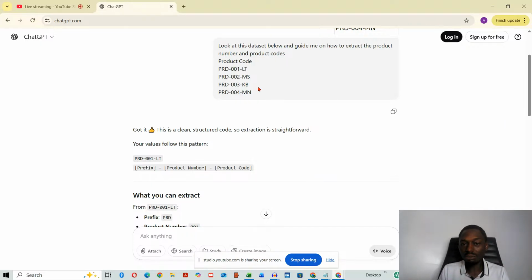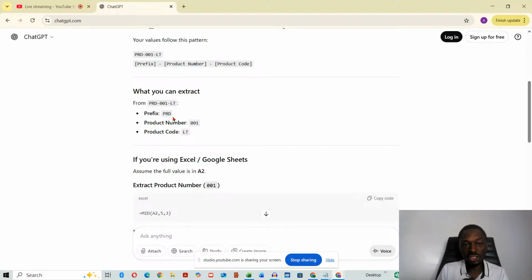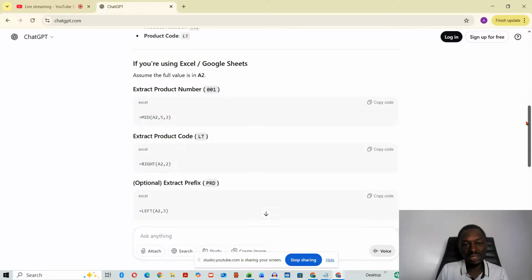All right. So now one important thing we can pick out of here, which I forgot to mention, is that we've got PRD, PRD, PRD, PRD. So that's the same for all of them. So we're concerned about the product number and the product code. So the code is the last two digits. Okay, and there you go. It has interpreted it there. So there's a prefix that's the same. PRD is the same for all of them. And then we've got numbers and then we've got the code as well. All right, so now what we can extract, we've got the prefix, the product number, and the product code. Now it says if you're using Excel, okay, I forgot to mention.